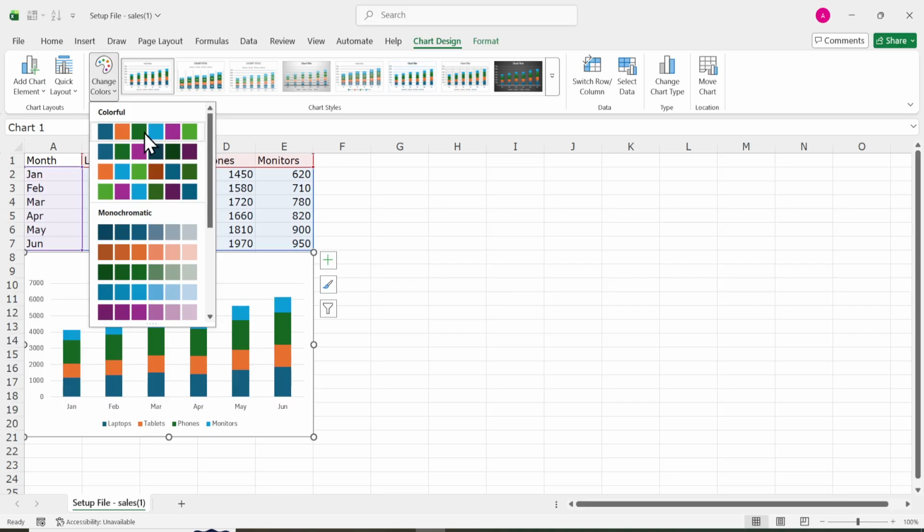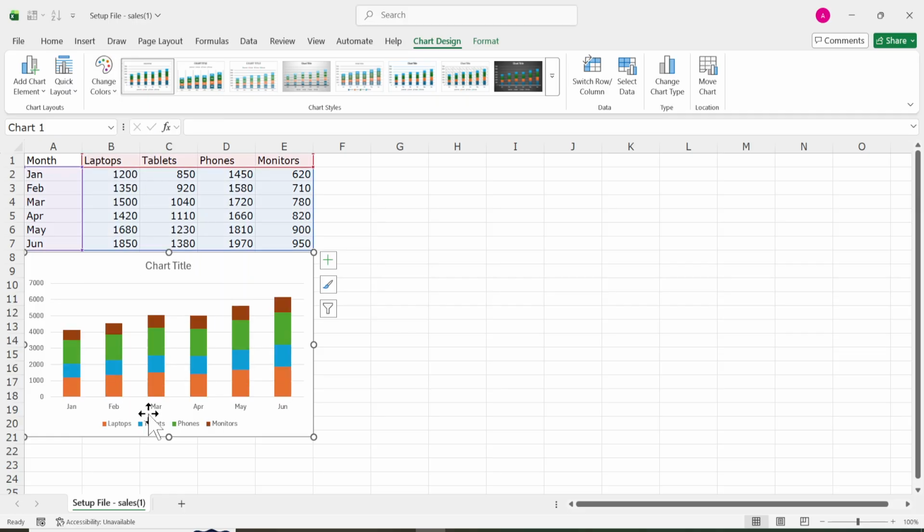Start in the Colorful section. Move your pointer over any of the palette options without clicking yet. As you hover, Excel previews the change live on the chart behind the menu. That means you can see how all 4 series will look before you apply anything. When you find the one you want, click Colorful Palette 3, or click any colorful palette you prefer. As soon as you click, all 4 series update at once. No individual series selection is needed.